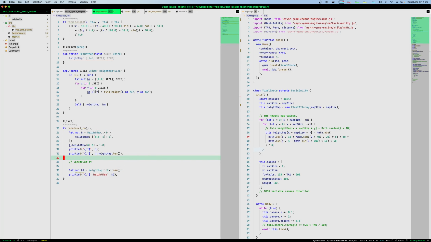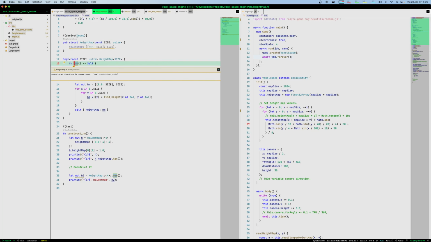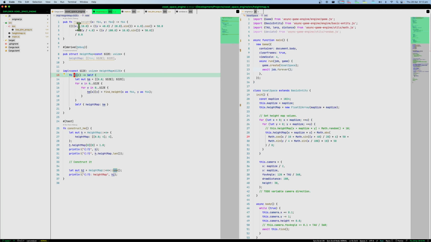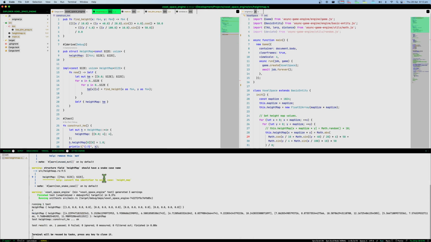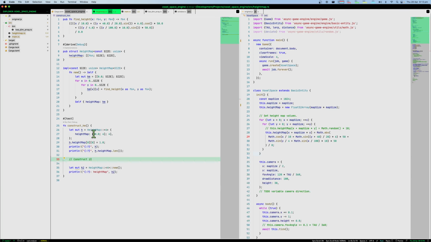Let's see if we actually get some heights. Do I have to do this? What? It says find heights never used, but I use it, it's right there. It probably just needs to compile. Does that look right to you? Yeah, more or less. Well, that's a height map. I mean, it's really hard to tell.